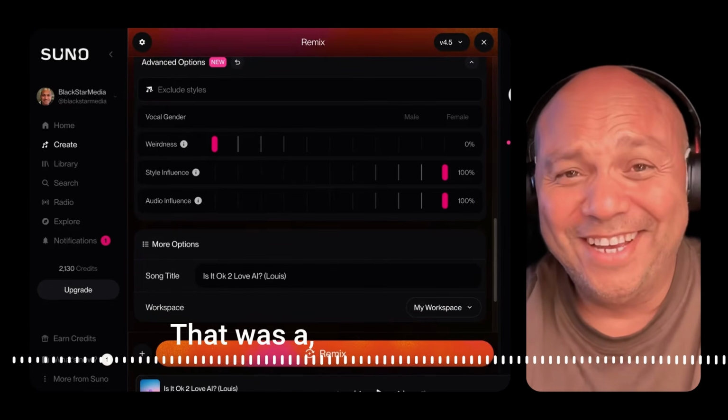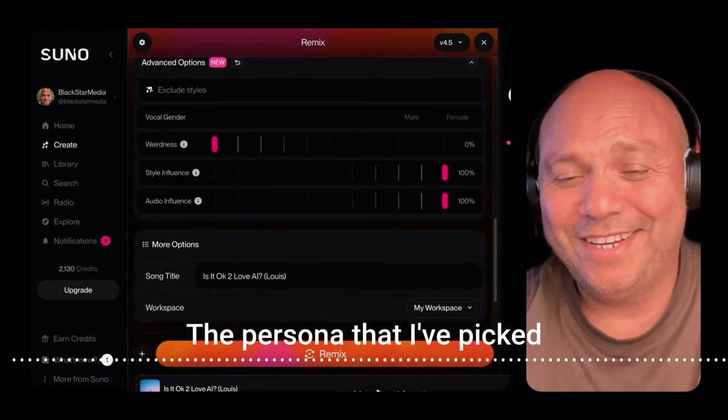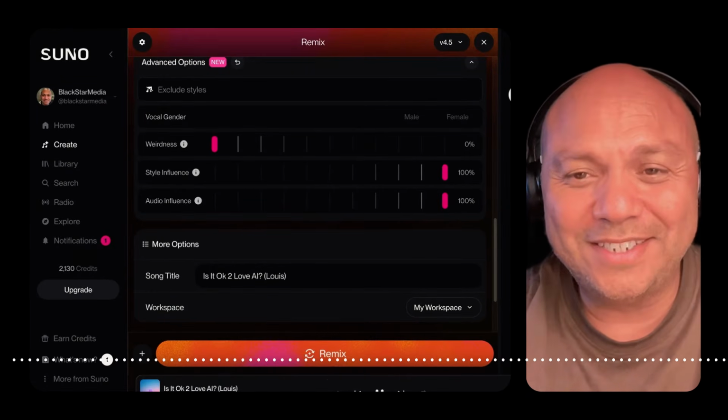Okay, that was definitely the profile that I've picked, the persona that I picked. It did change the melody slightly. Let's go and have a listen to variation number 2.